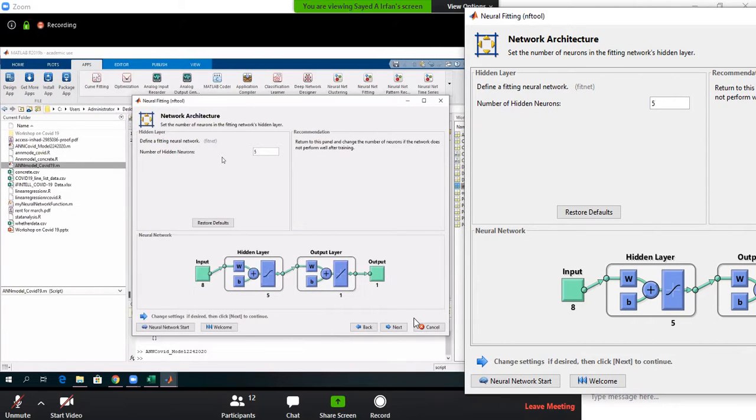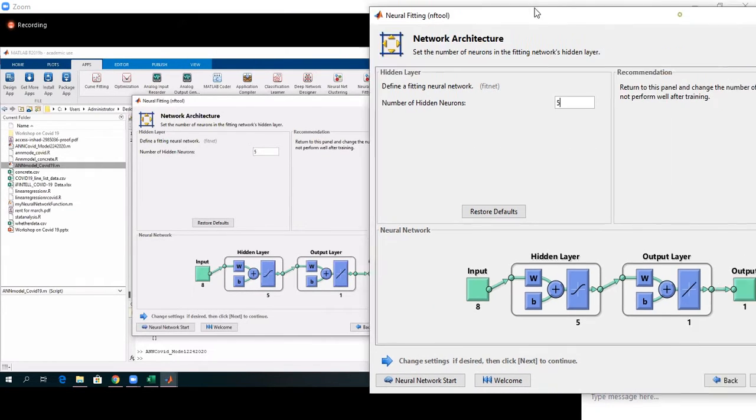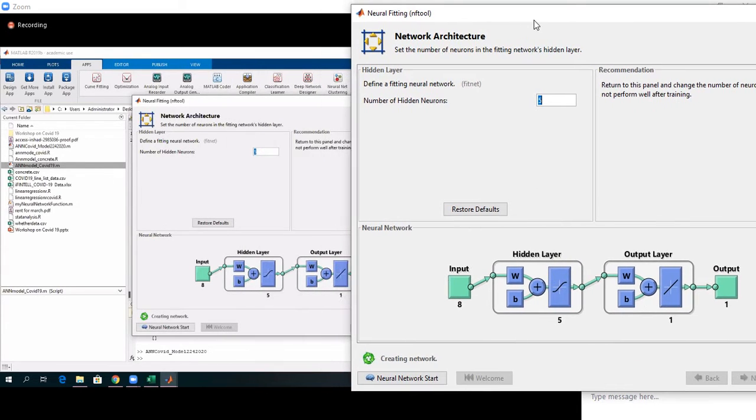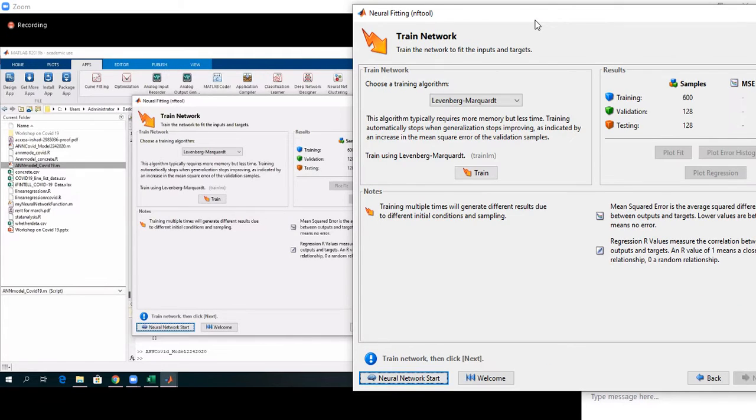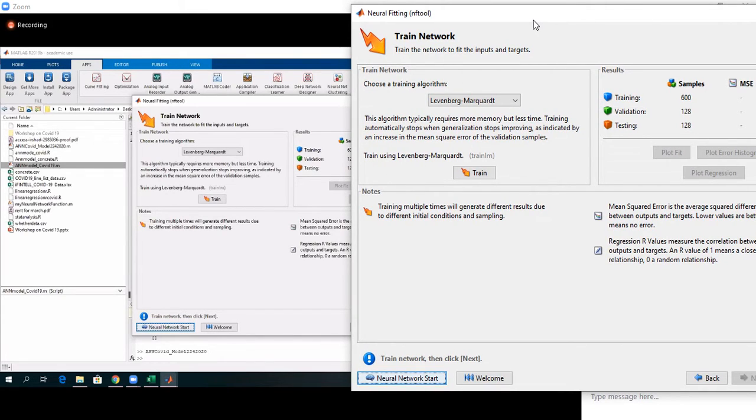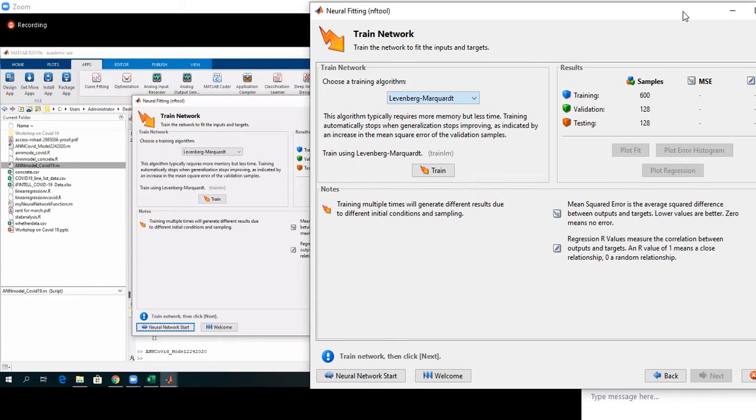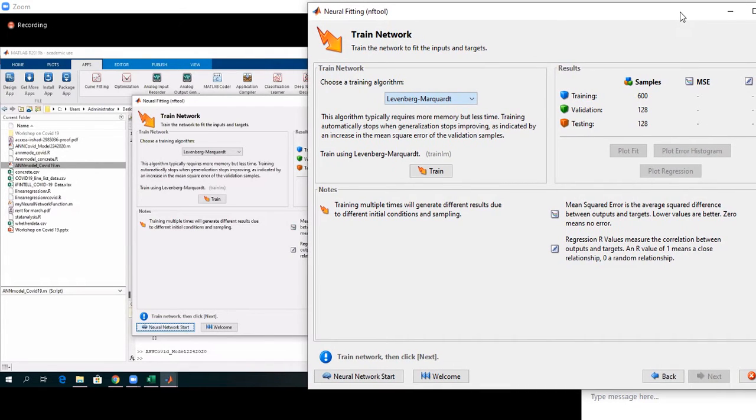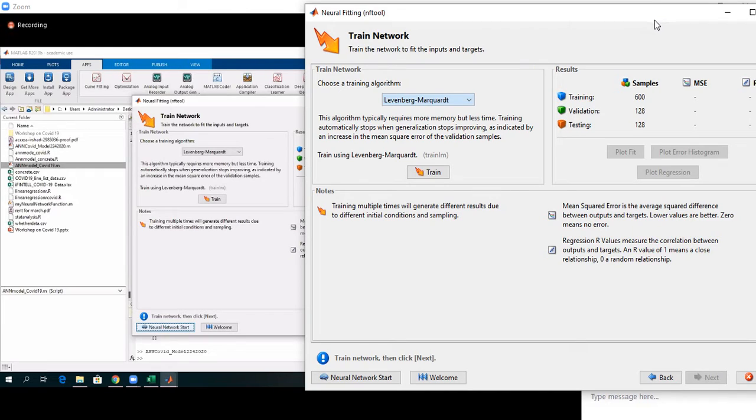Once you select your hidden neurons, I'm selecting 5 here. So everyone just select 5 hidden neurons, then select next. When you select next, it will say creating network. Okay, you got this train network window. Once you get the train network window, ANN will give you 3 training algorithms. Every algorithm has a different mathematical formulation to calculate weights and the importance of each input variable. So you can take different algorithms and see which algorithm is best suited for you.